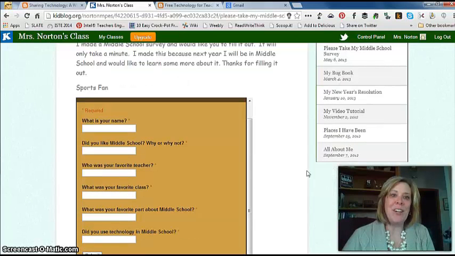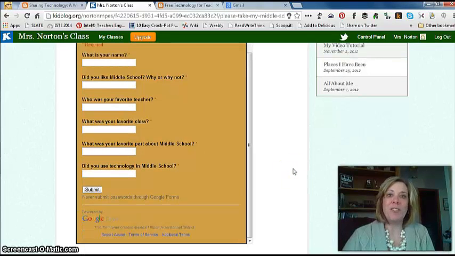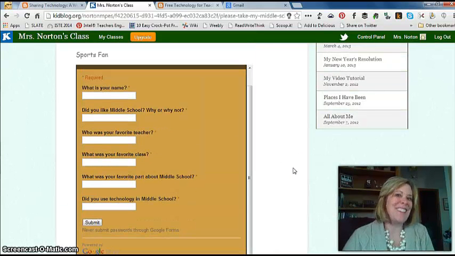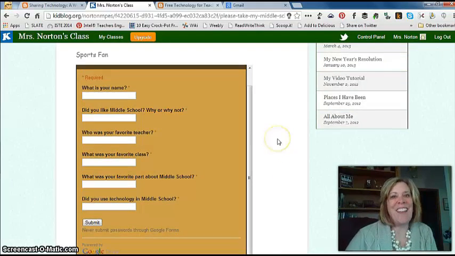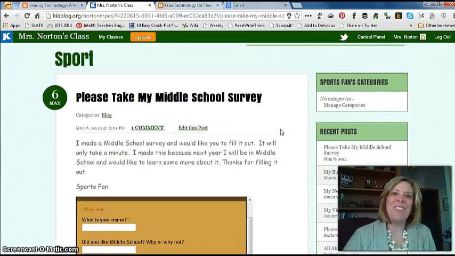So you can see here, the students said, I'd like to find out more about middle school. And so they asked some general questions to people about what middle school was like for them. Then we were able to get responses in the form, and the students got lots of information and shared out what people liked about middle school. So these are just some of the really great ideas that you can have your students blog about.